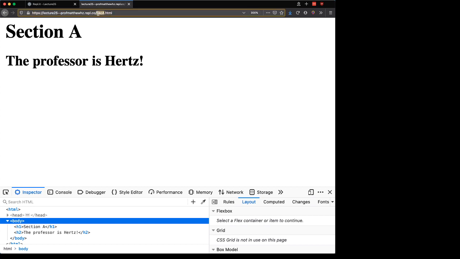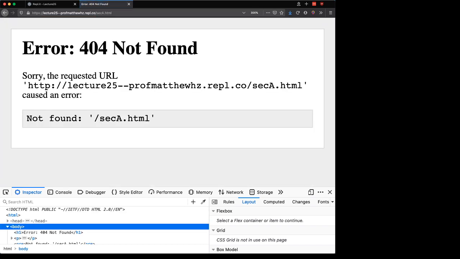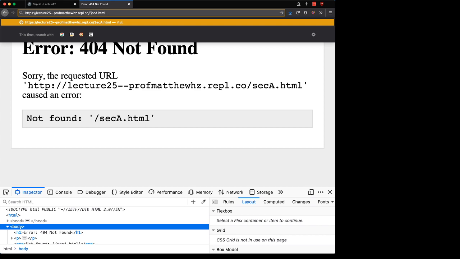Note that if I typed in, rather than capital S, a lowercase s, it would give me a 404 error. Remember that we are still dealing with a computer. Computers are still nitpicky. They do not like it. You need to match things exactly. If it's expecting a capital letter S, we have to give it a capital letter S.